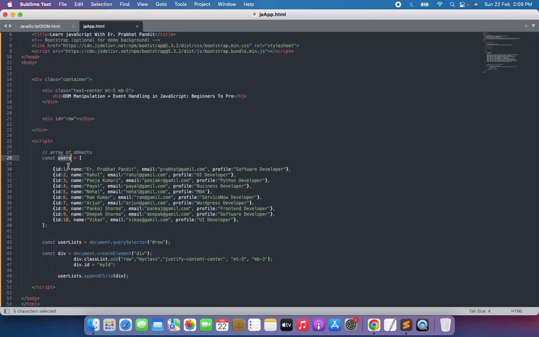We use the forEach method if we want to run any function on the entire array, or on any element of this array of objects. So I will copy this users array of objects and paste it here.